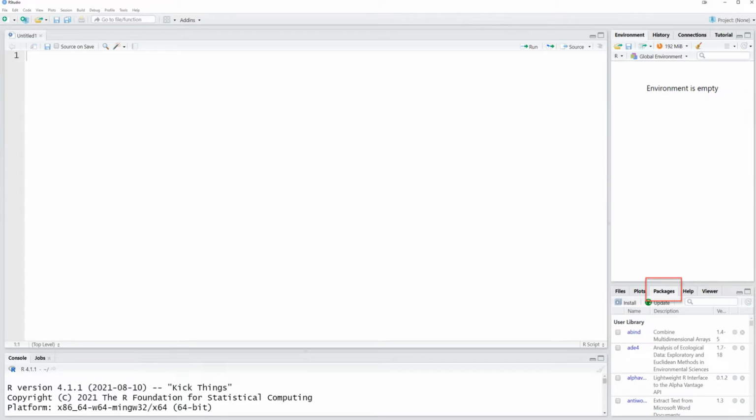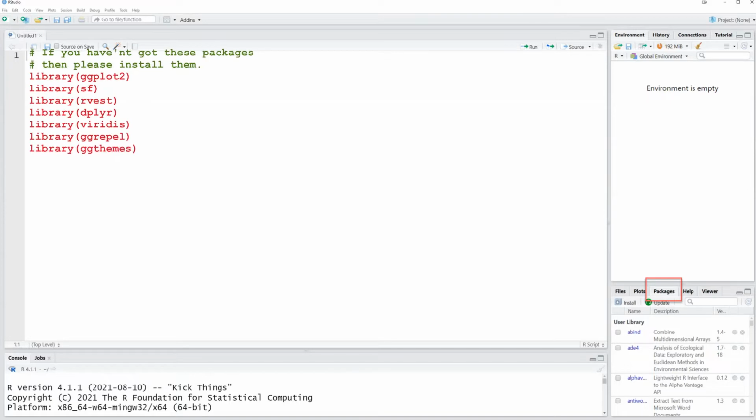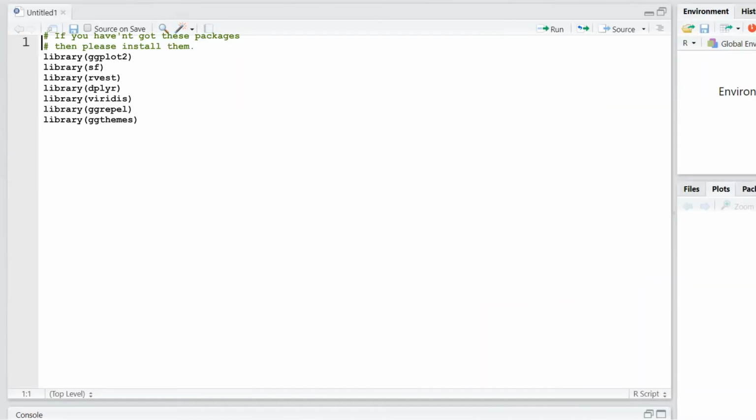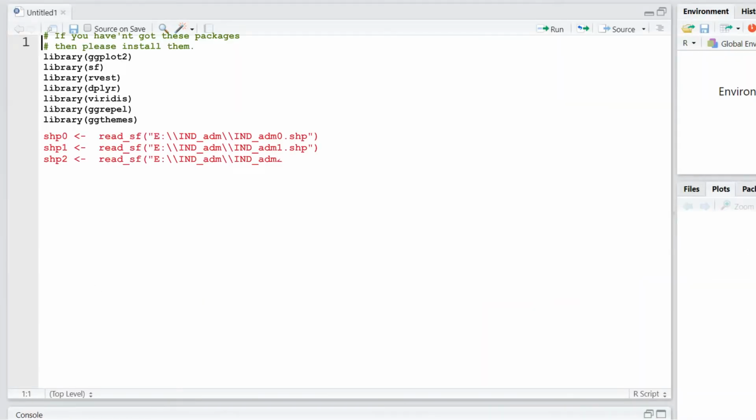Okay, now that we have got our shape files, we are ready to write an R script. Open up a new R script in R Studio. We will be using these packages. To install packages in R Studio, click on the Packages tab. Enter the name of the package and click on Install.